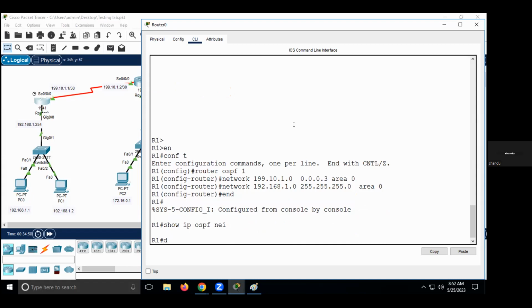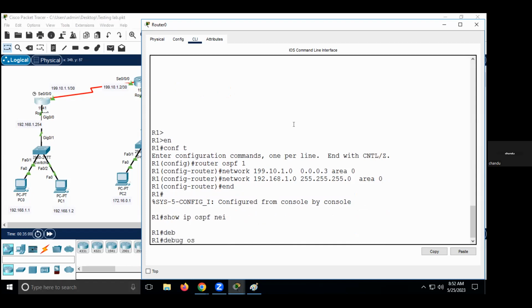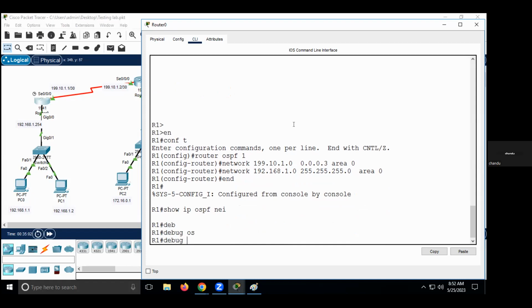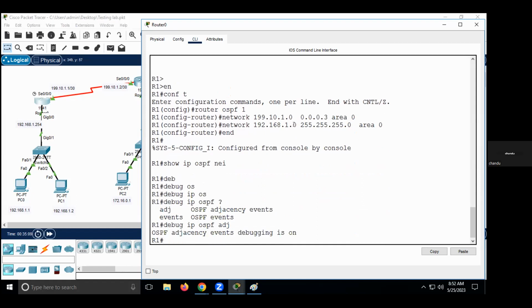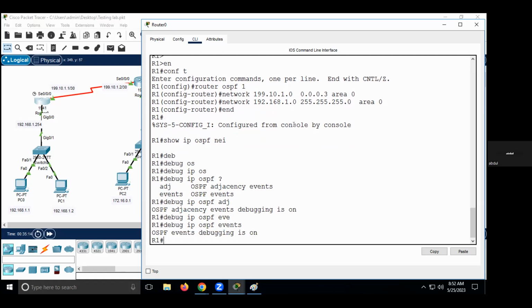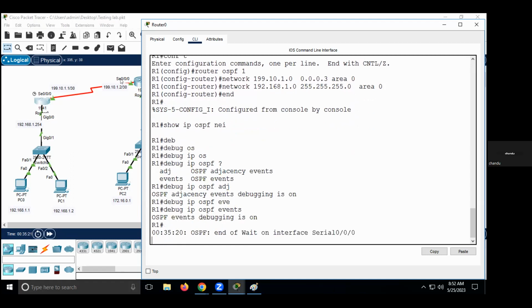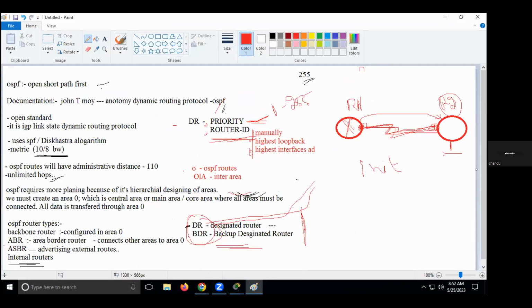So on router 1, I'm going for debug ip ospf, question mark. For example, adjacencies. So I'm trying to debug the adjacencies and even the events also. Now, waiting on the interface serial 0/0/0, router 1 is sending the hello message. From the down state, it moves to the init state.